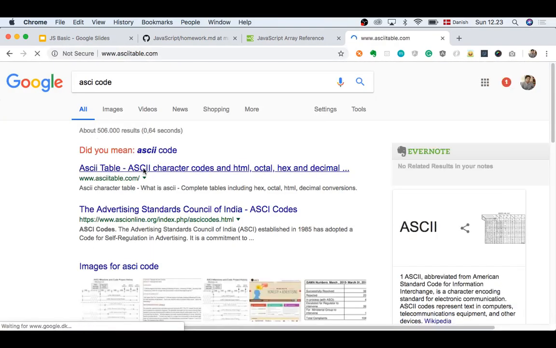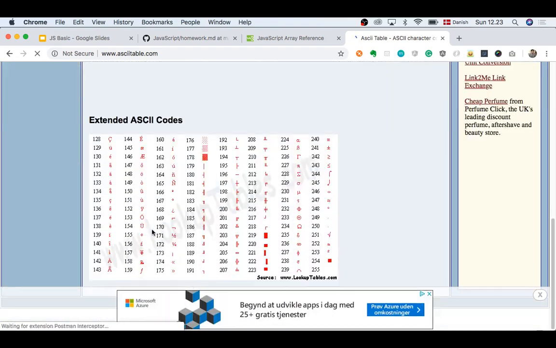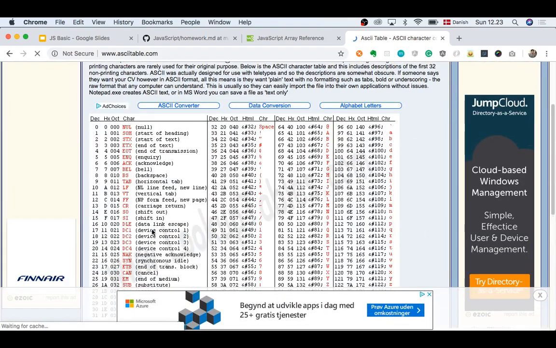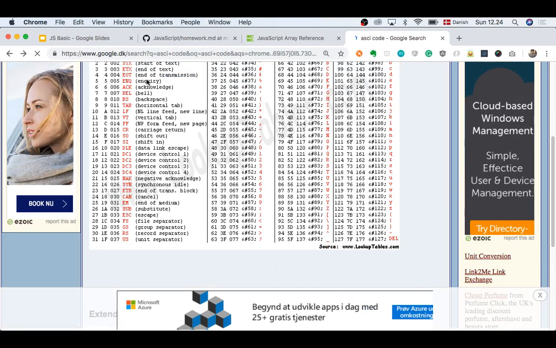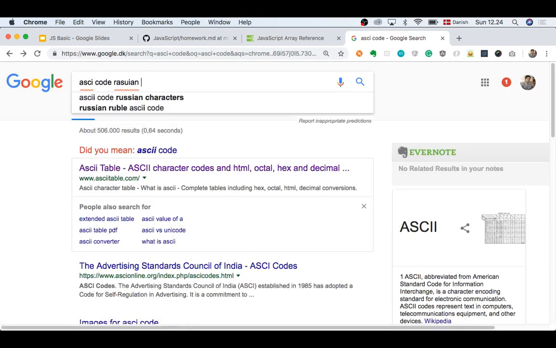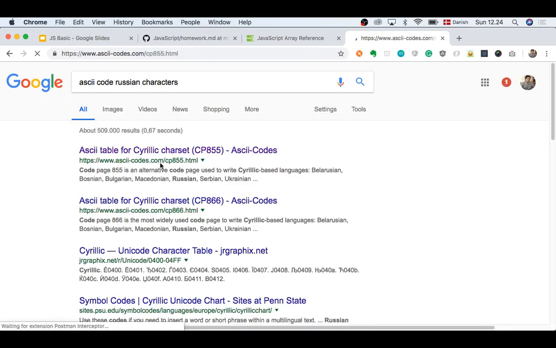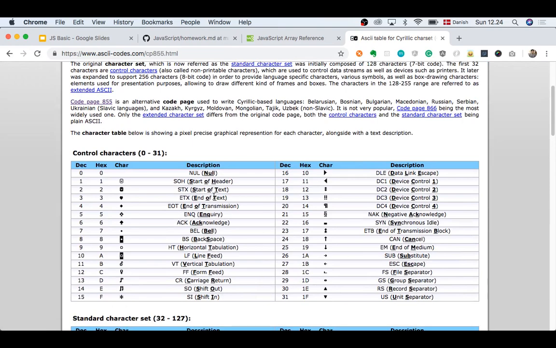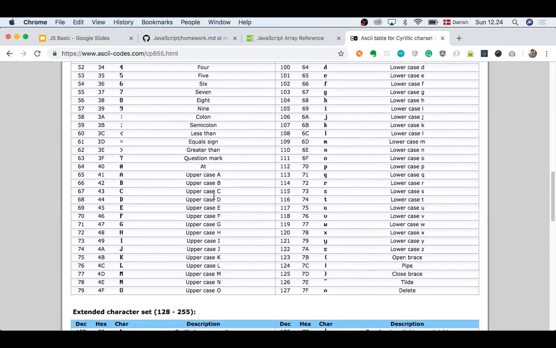It's called ASCII code. This one. It's about importing another. Not this.